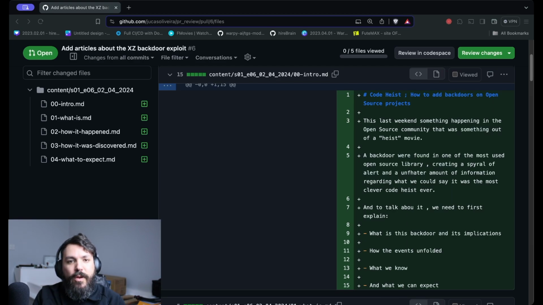And what is this exploit? We're going to talk about it, explain how the events unfolded, how it got discovered, and what you can expect from that.